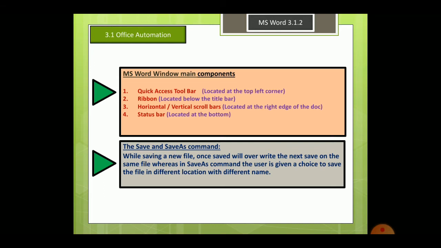So some common components from them are the quick access toolbar. I have mentioned the locations where they are placed. They are also included in your text, so underline that. So ribbon, horizontal and vertical scroll bar. Ribbon is where your basic functional components are placed. We'll deal with that later.